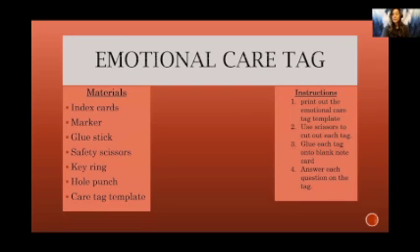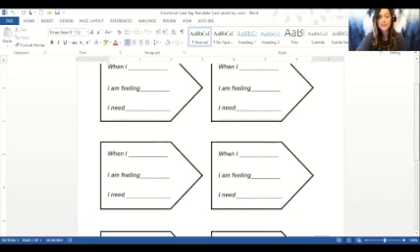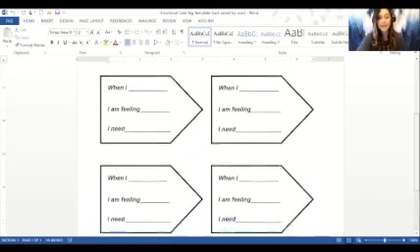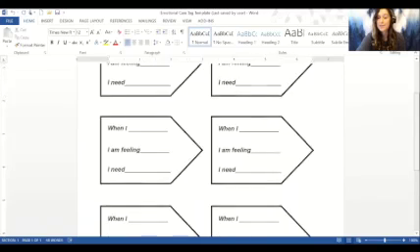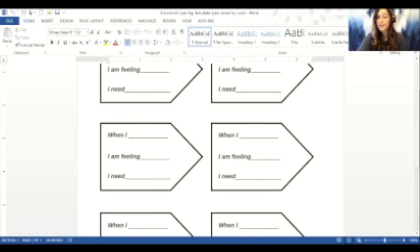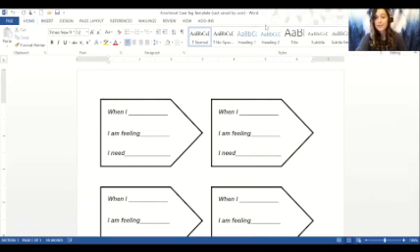The first thing we're going to do is print off our care tag template, and I will show you what that looks like right here. I will be sure to include an attachment to this template somewhere in the video. So this is the care tag template. As you can see, there are 6 tags on the template, and each tag has 3 short statements that we will be filling out as soon as we get our care tag assembled. I'm going to do a quick demonstration on how to do that.